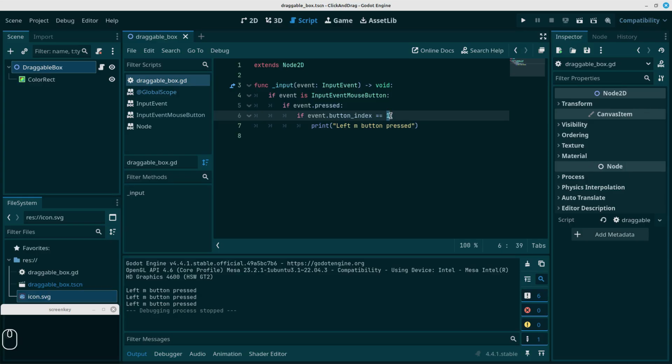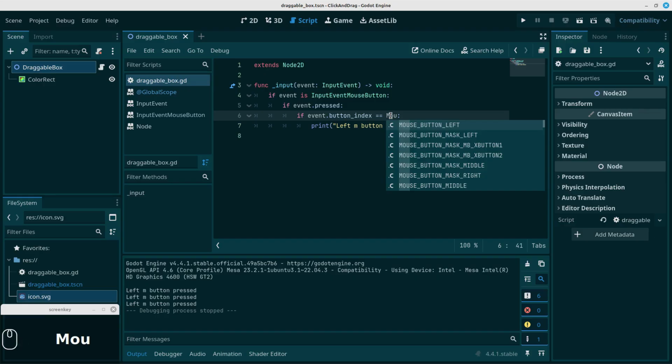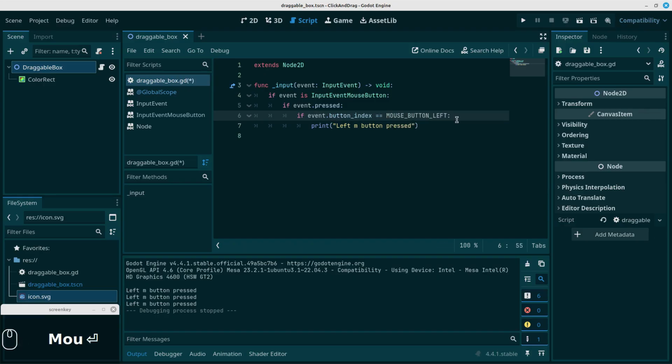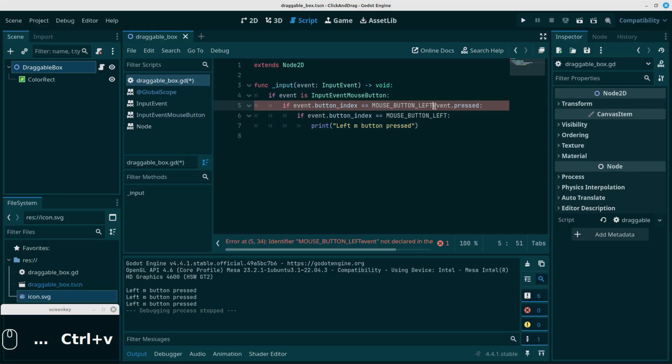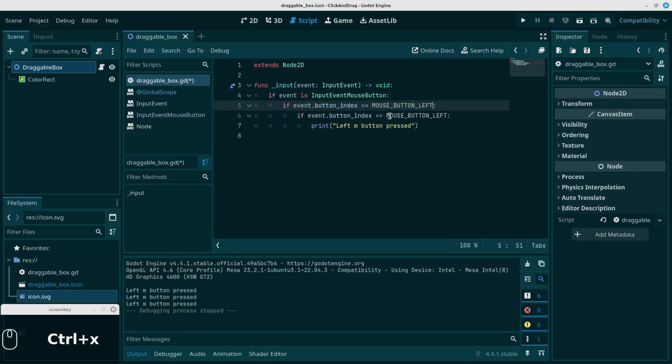Let's rename this to mouse button left. We can put this line above that line. So let's copy this and put it here. And let's move the event pressed, Control X, and put it here, Control V.